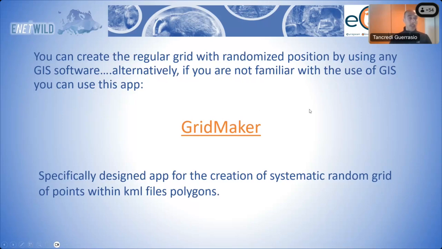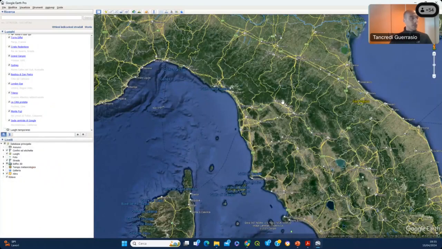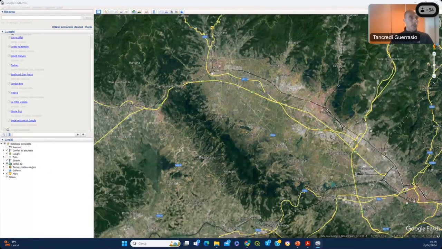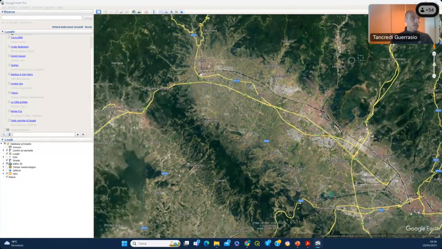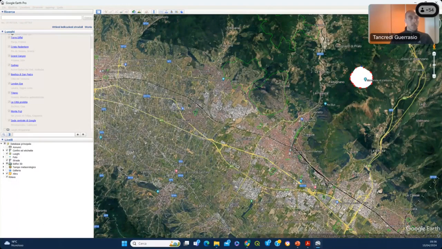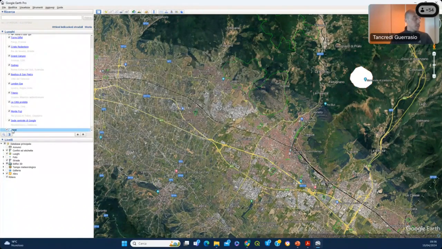So you will have this link on the protocol, so you can find the website there. Anyway, you can open Google Earth and zoom to your area of interest. Up here, you can select add a polygon, and you can create your polygon, just creating a random one. Here you will name it somehow, like test, and now you're gonna see your study site here.